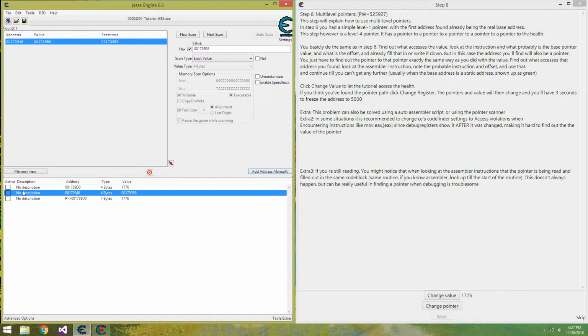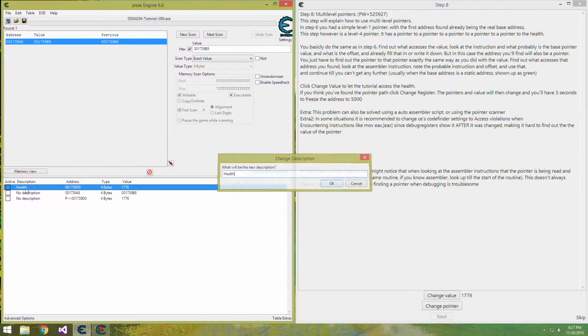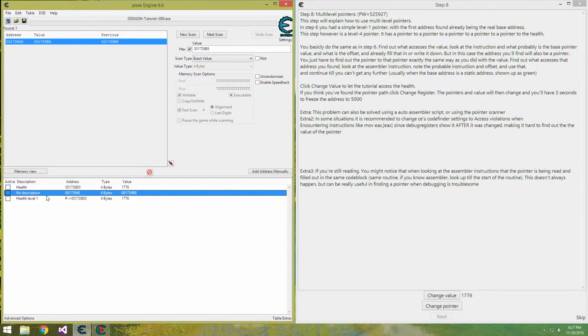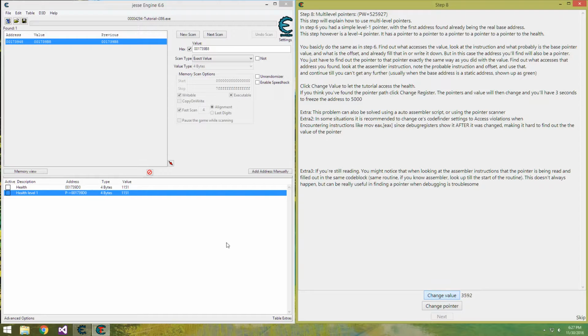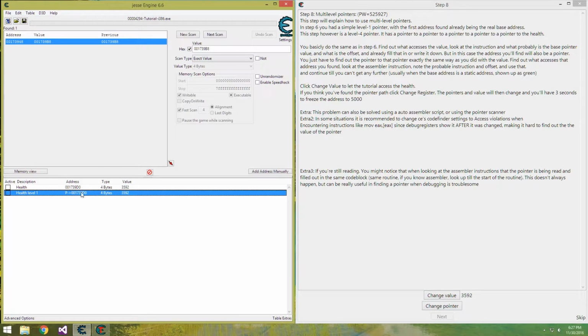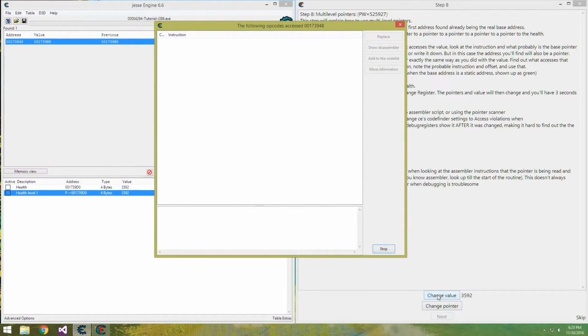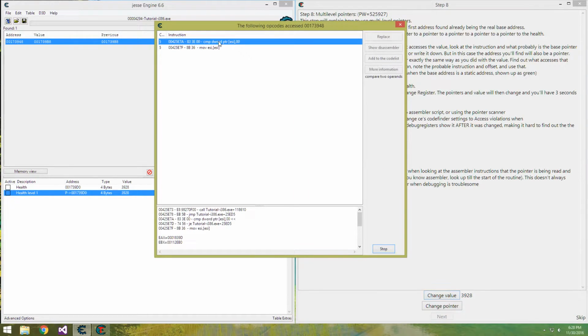So if this is health, this is health level 1 pointer, and you can see this points to that address. So far so good. Change it a couple times, looks like it works. So now we just do that again: find out what accesses this pointer. Do it again, take the top instruction.